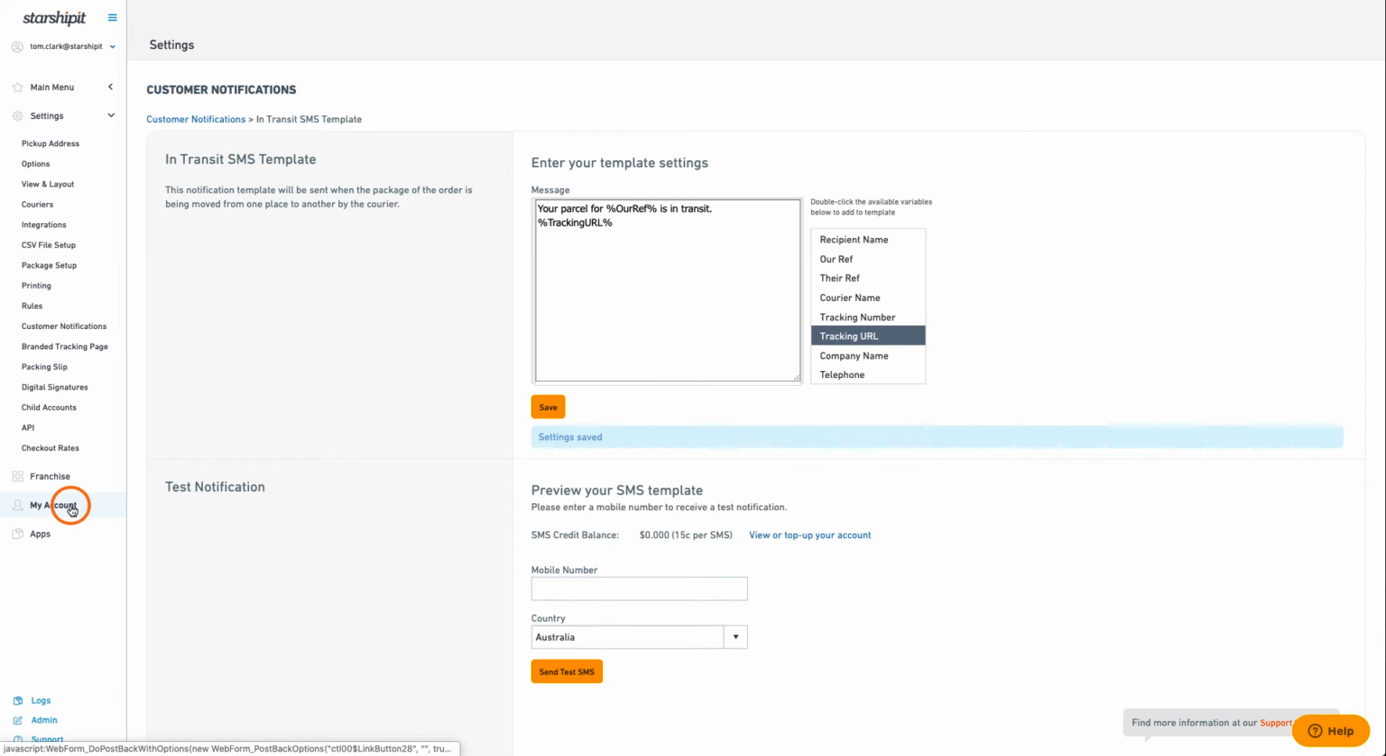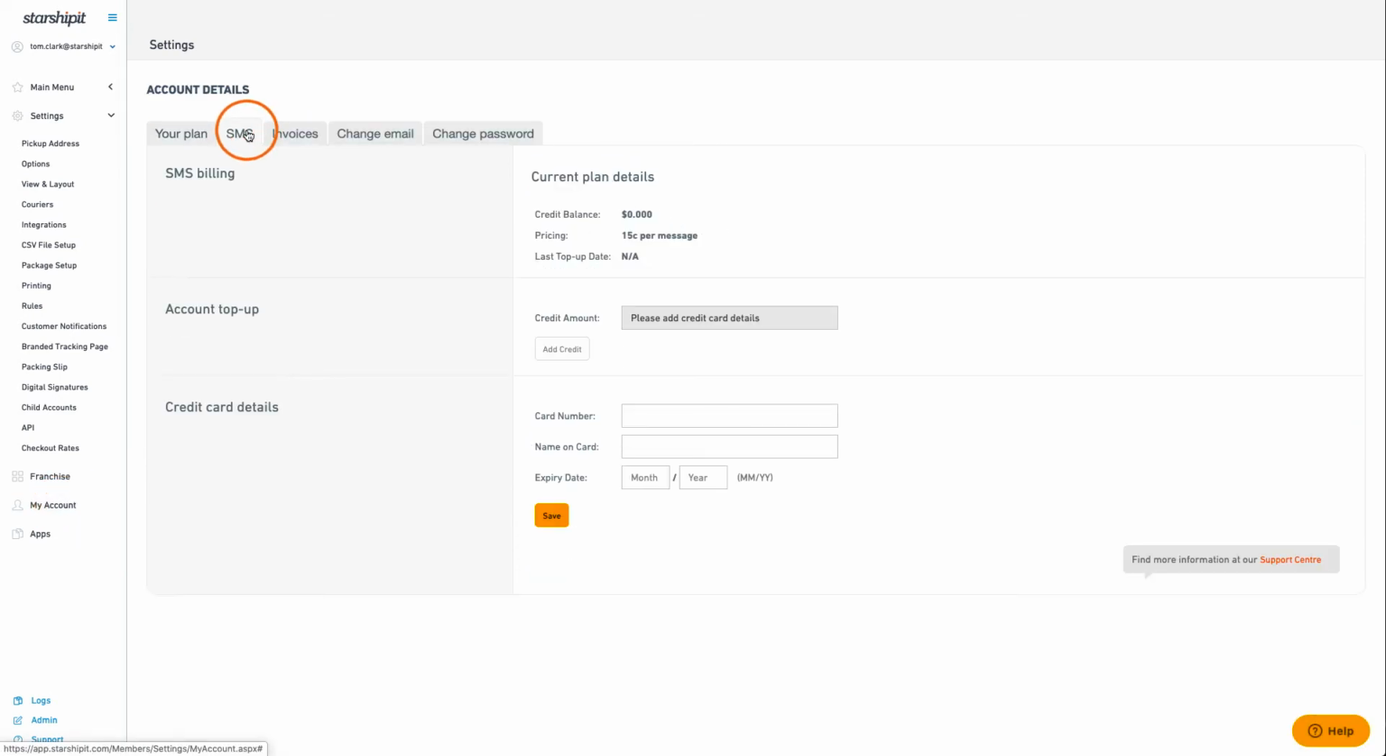Next, activate your SMS account by going to My Account, then SMS. Enter your credit card details and hit Save. Then enter a credit amount and click Add Credit. SMS notifications will be sent until you run out of credit. Note, the maximum character limit for text notifications is 160. If you exceed this limit, the notification will be treated as two or more text messages.